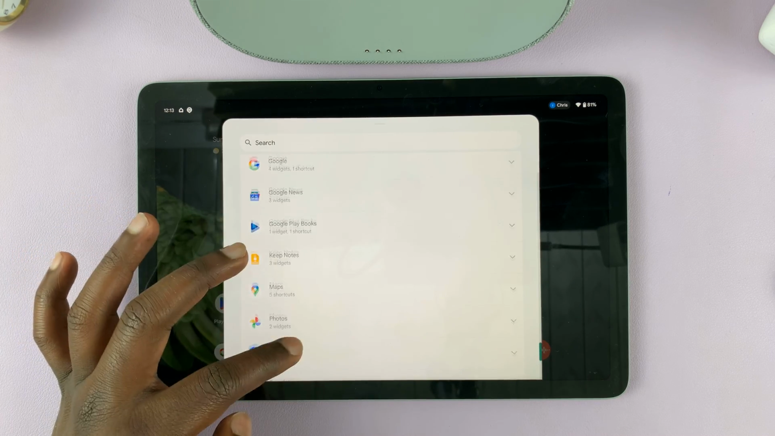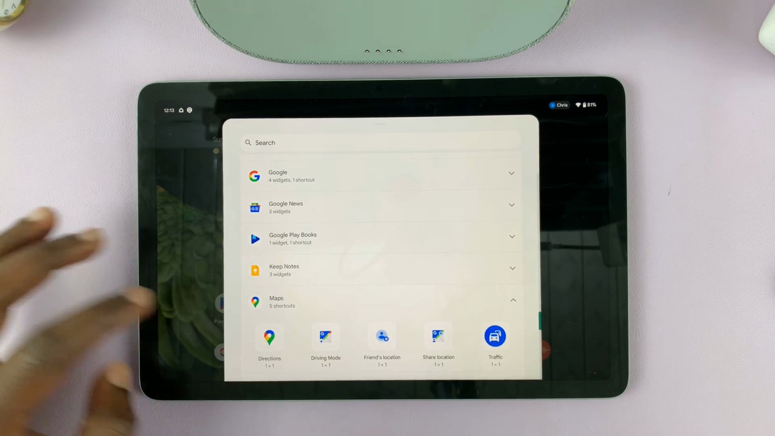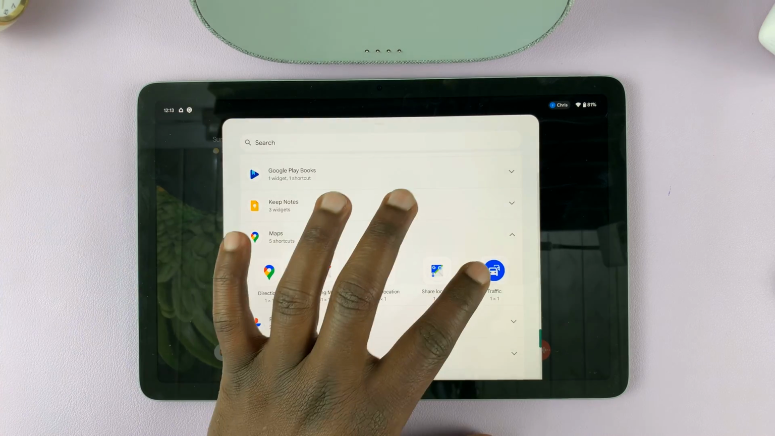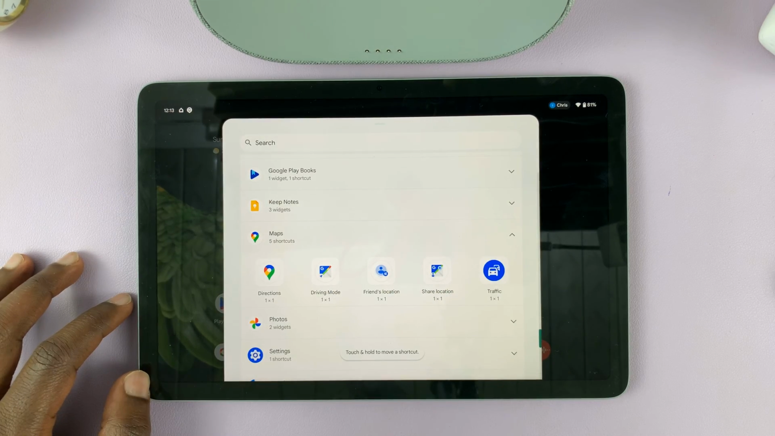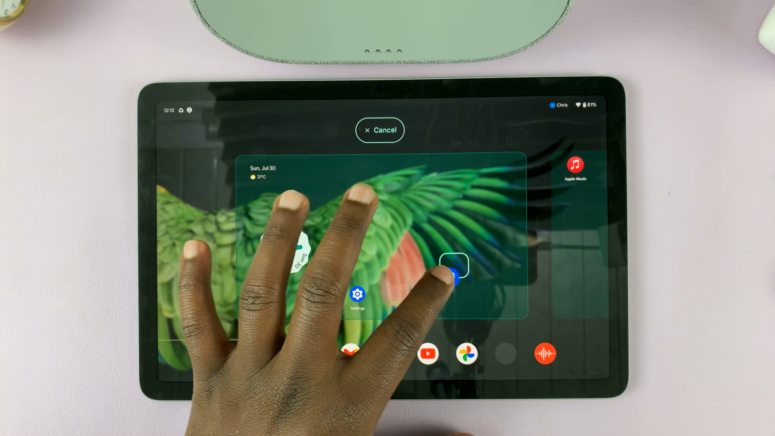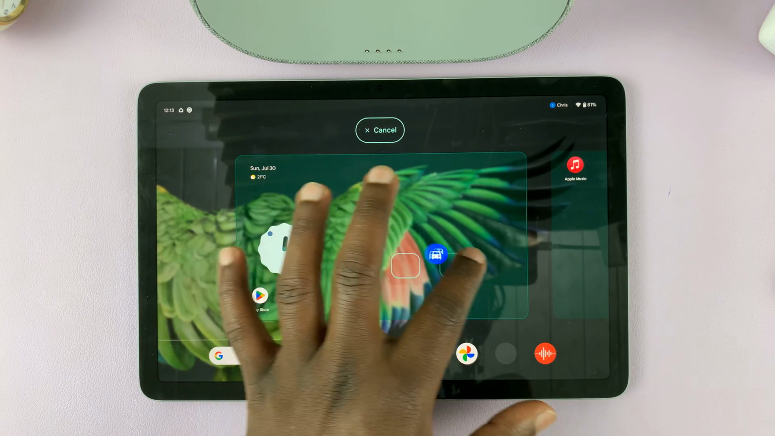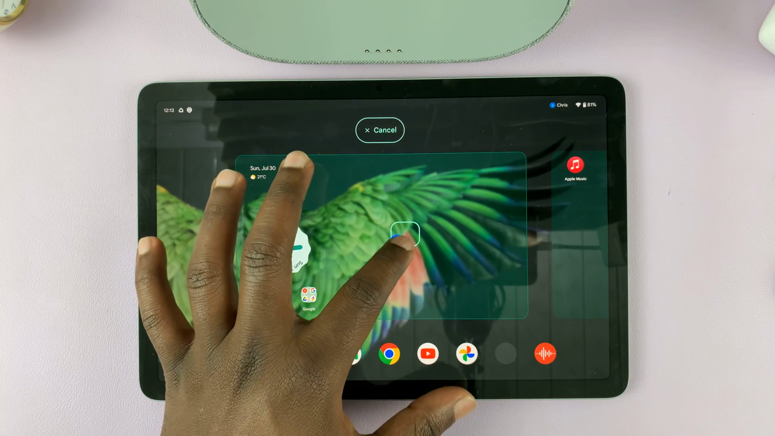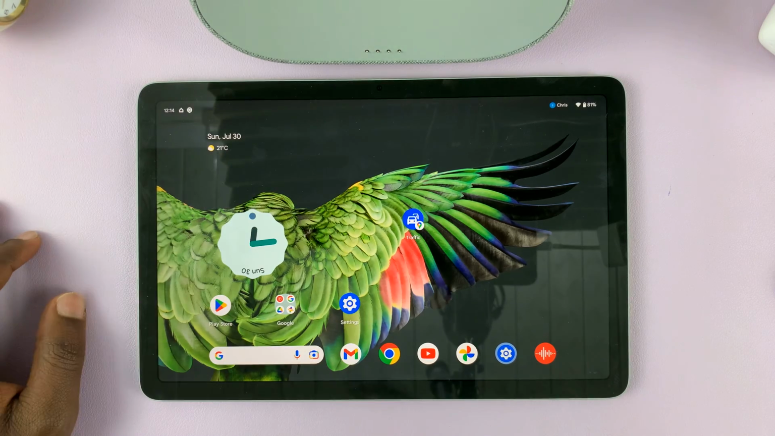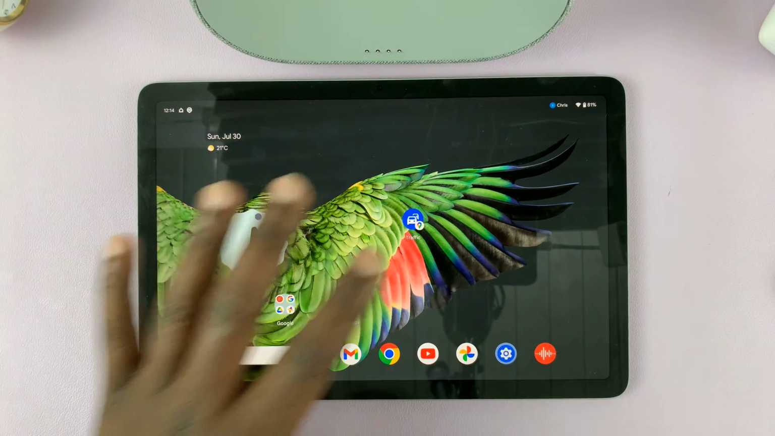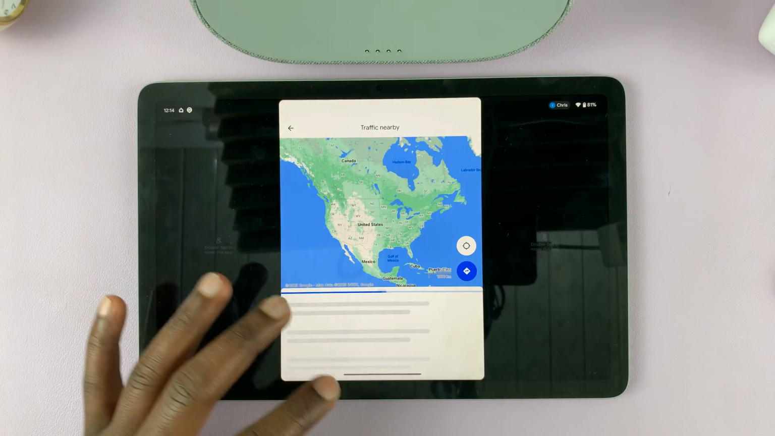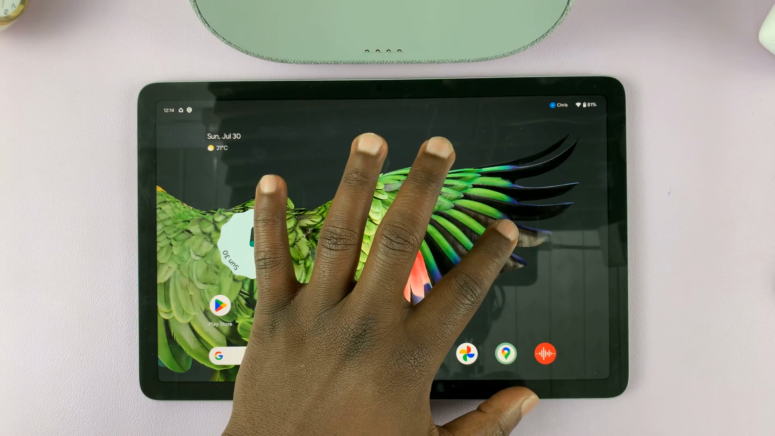So let me go ahead and add a Google Maps widget, for instance. And here, all I have to do is select traffic, and then long press on the widget, and then choose which home screen you want to release it on. I'm gonna leave it there. And now we do have that widget on our home screen. So anytime I need it, I can just tap on it and it's going to show me whatever I need it to show me. So let's try another widget.